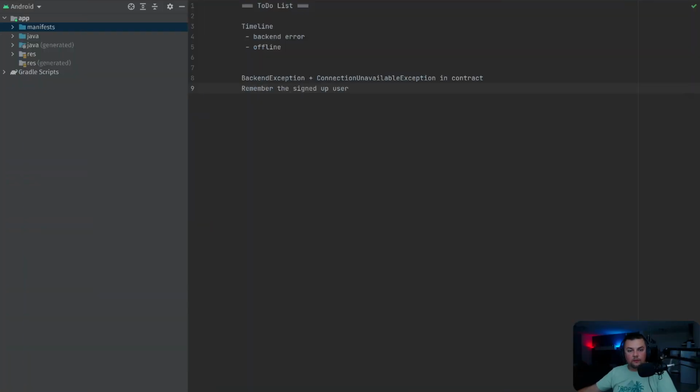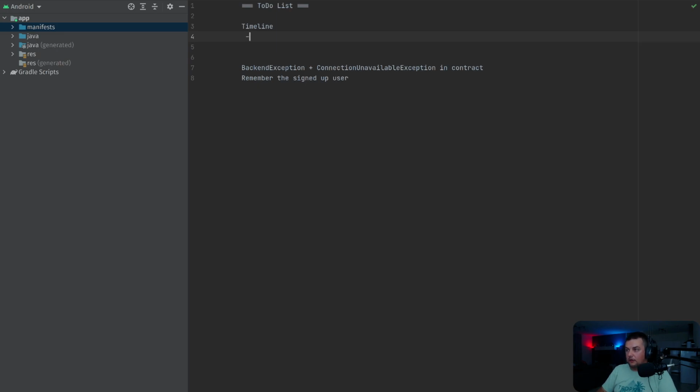As usual, we are gonna continue working where we left off in the previous one, which means we are gonna work on the timeline UI as promised in the previous episode. So without much talking, let's just jump into where we left off straight in the code. So we finished, in terms of the timeline, the backend error and the offline. Now it's time to do the UI.